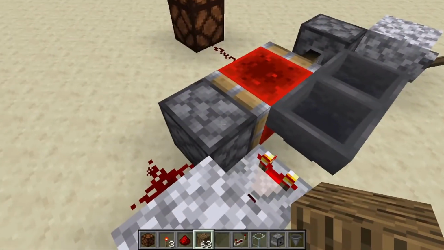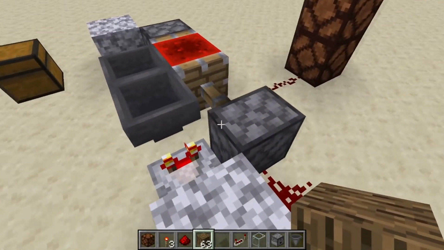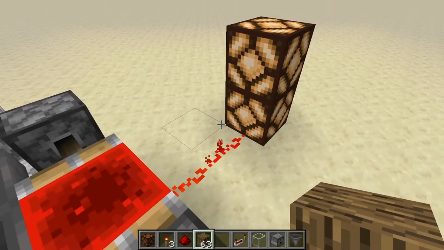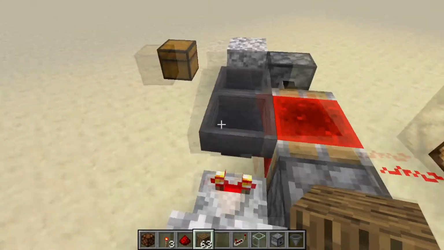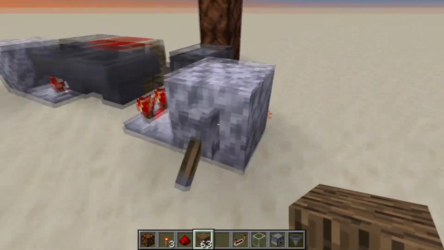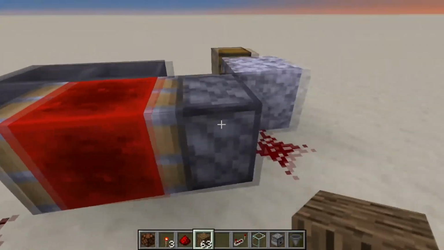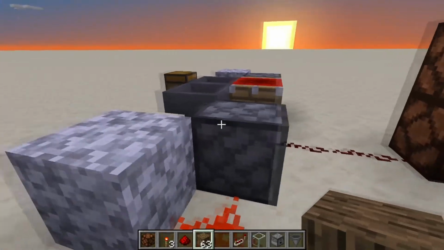If you want to know more information on it, check out EFO's channel, as he probably covers it in much more detail, as it is his design. It's quite an old design, but it's probably one of the best still. And right here, I've just got an override switch. Keeps this piston here locked. These 2 pistons do need to be sticky pistons though.